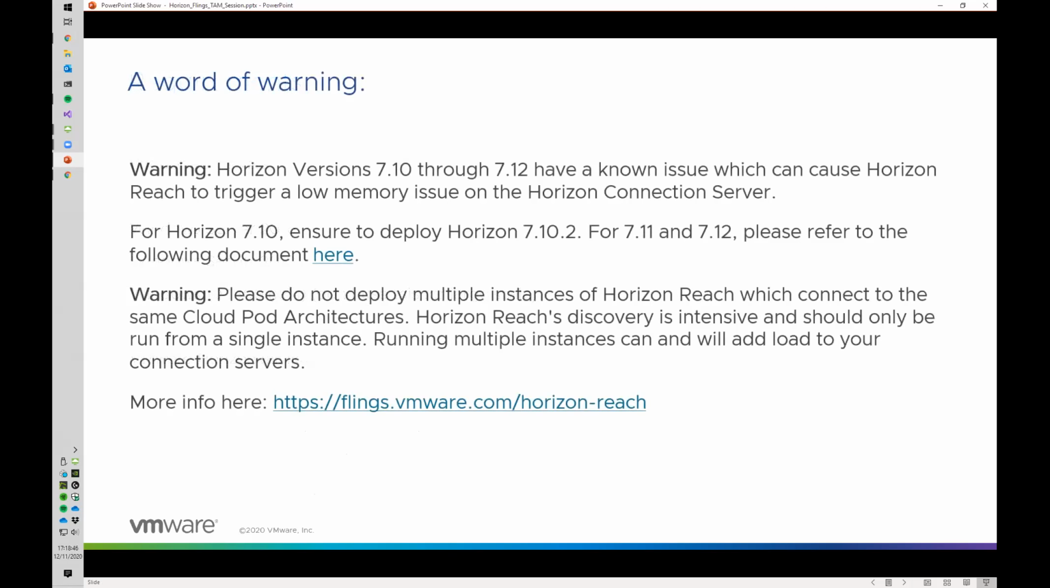Just a word of warning, I think I saw Phil Hebert on the call. We've had one or two issues in customer sites with Reach where the Horizon API, the connection server side API, has one or two issues when you're querying it heavily, and you need to hotfix it. Just to point out that it's not necessarily Reach that can cause this problem. VROps and PowerShell can also cause this problem. But if you're running 7.10, make sure you get up to 7.10.2.